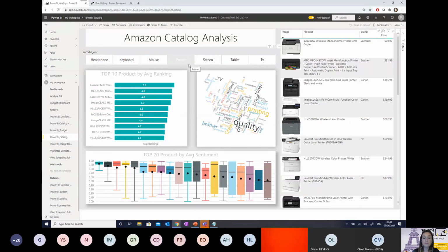So let's say for a specific printer, here I have the detail of the top 10 products with the ranking. So 5 is the best and 0 is the worst, or 1. Then here you see what is called a word cloud.